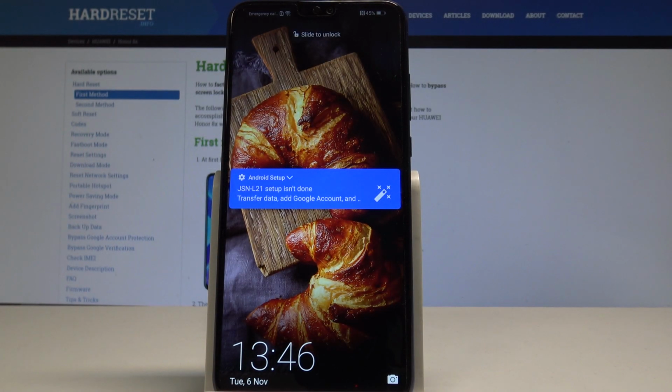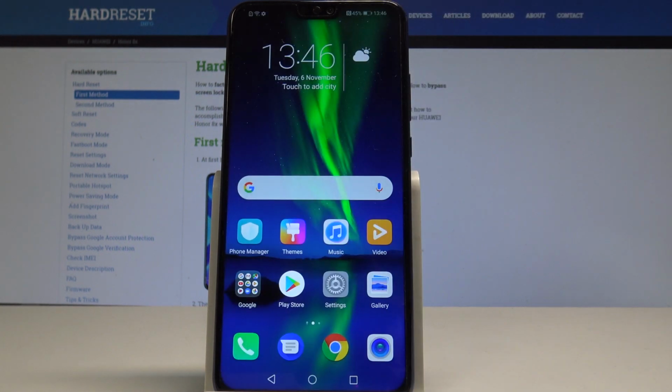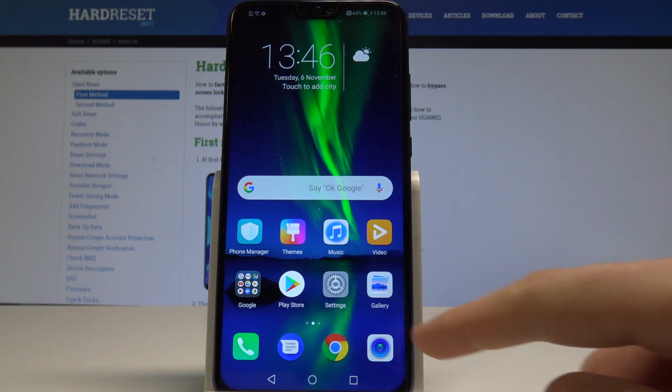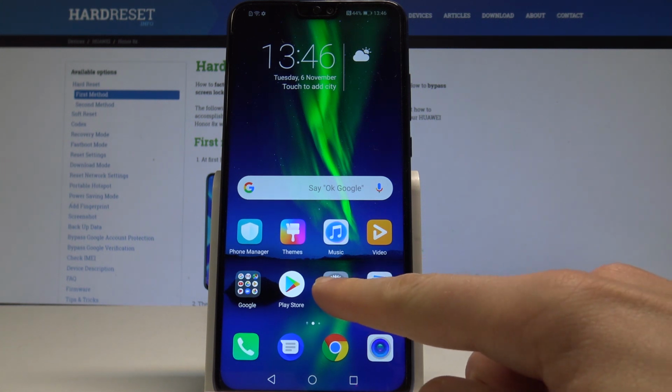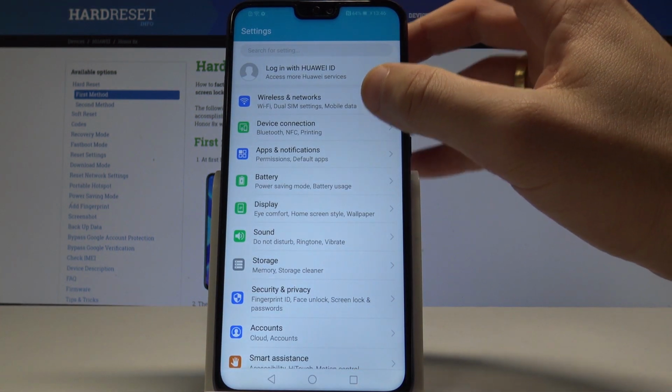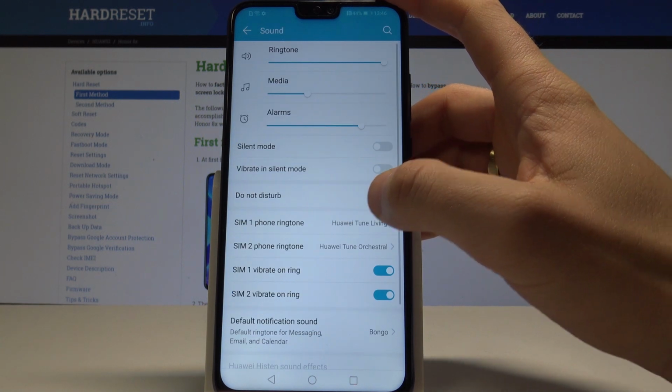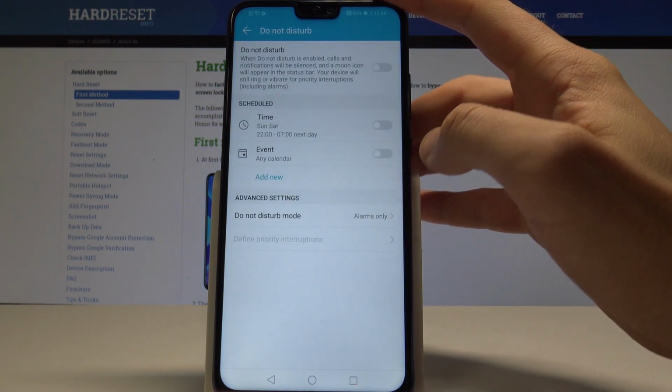Here I have Honor 8X and let me show you how to enable Do Not Disturb mode on the following device. So at the very beginning, let's start by using your home screen. Find and select the settings. From the list of settings, let's choose the sound. Here you can find Do Not Disturb, so let's tap it.